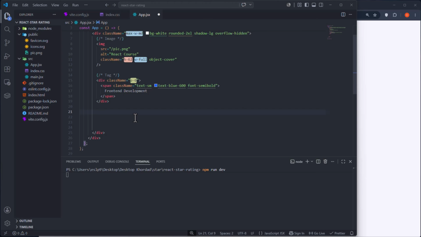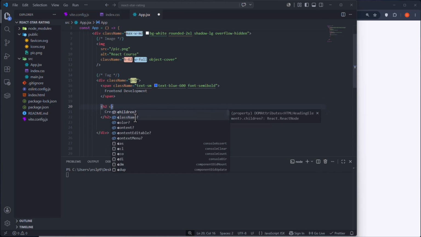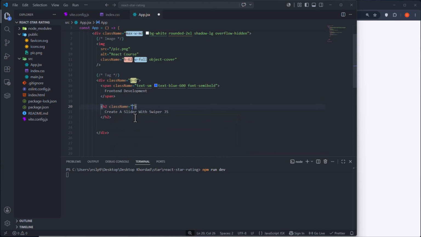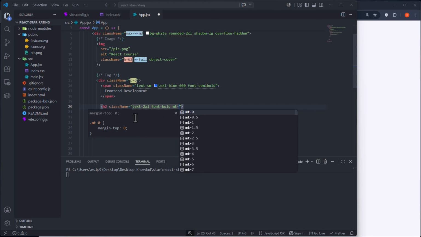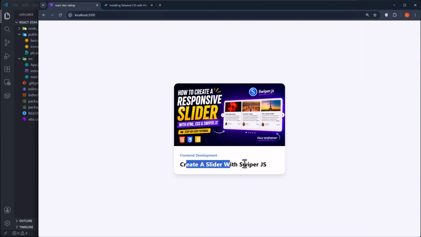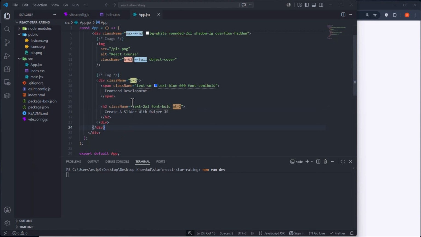And now under that span, I'm going to have my title, an h2, and it's going to be Create a Slider with Swiper.js, and it's going to have the class name of text-2xl, font-bold, and mt-2. Now we have our title here. This is a tag category. You can call it whatever you like.